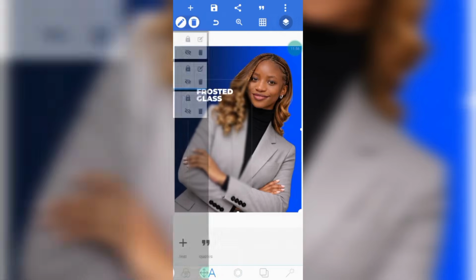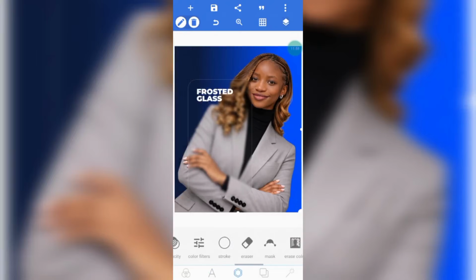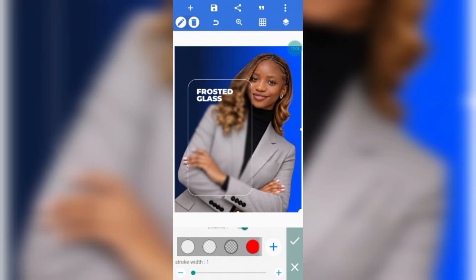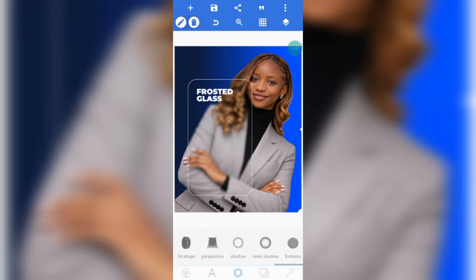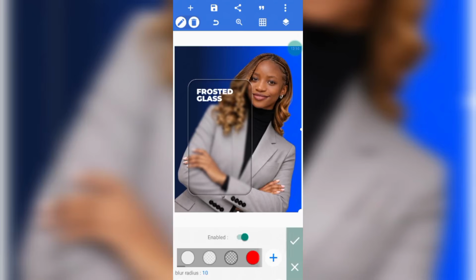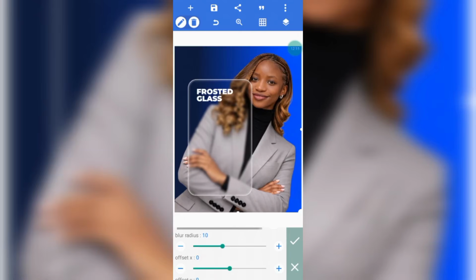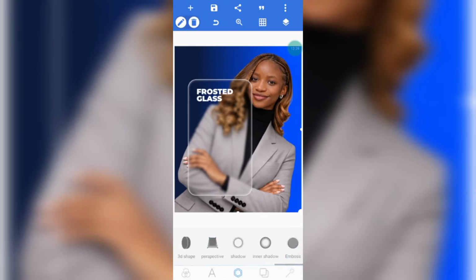Go ahead and highlight the shape, go to stroke, enable it, reduce it to 1, then go to inner shadow, enable it, give it a white color. Hope you can see. Increase the blur radius to 15 or 14, whichever level of blurriness you want to use, it is up to you. So guys, this is how to create a Glassmorphism effect using your smartphone.